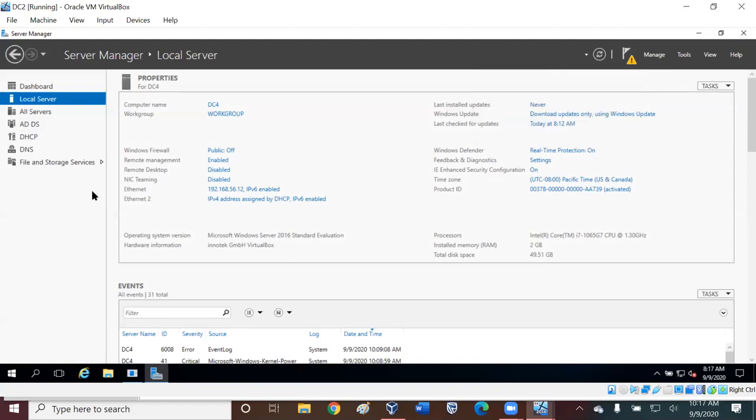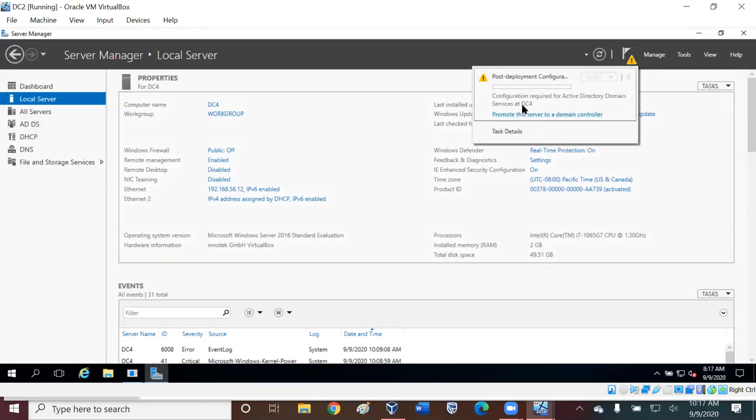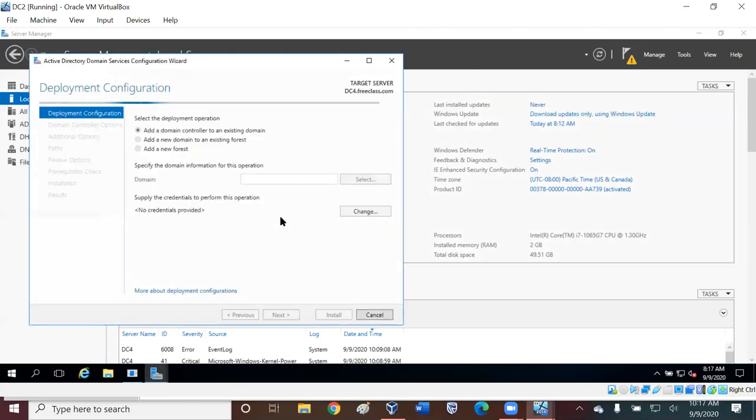All right, so this is the clue. I haven't done anything yet, so I'm just starting now. It says promote the server to the domain controller. So I take that.